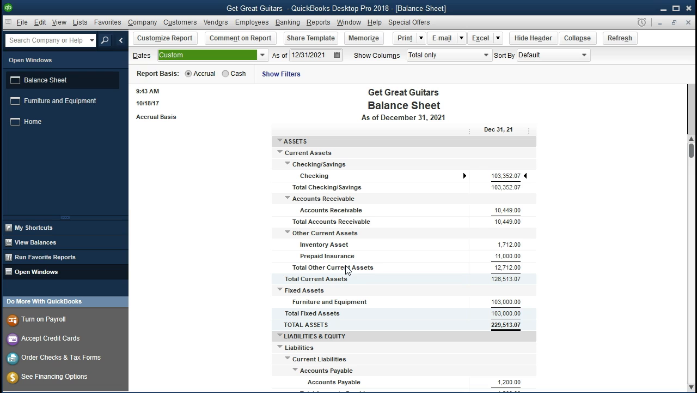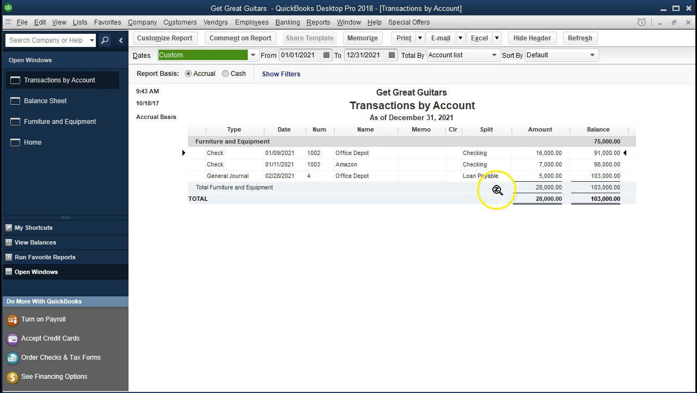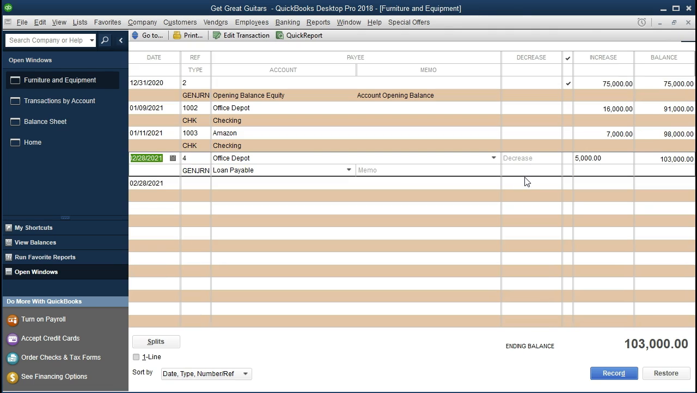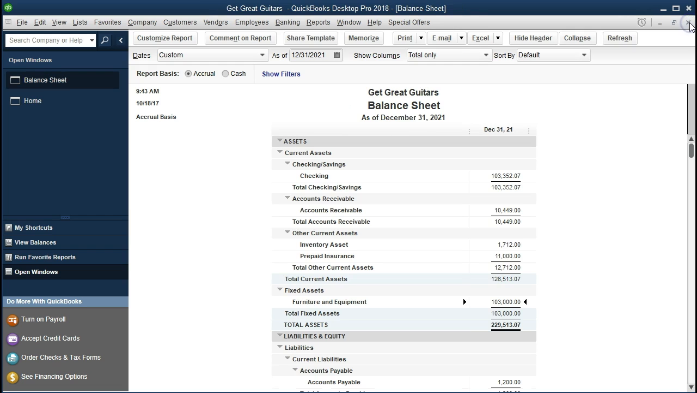There is our report. We didn't pay cash for this. What did we buy? We bought furniture and equipment. That's going to be here. So we'll double click on that item. And we see the furniture and fixture there. There's the $5,000. Double clicking on that, we get back to our register where we have input this information. Closing this back out, closing this back out.